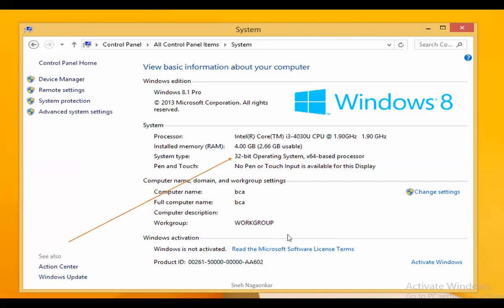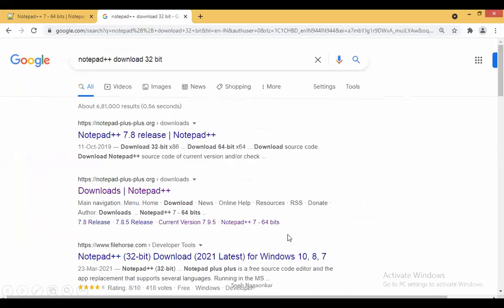focus on the next steps. Go to Google or open any web browser. After opening the web browser, type Notepad++ download 32-bit. As I told you, I have a 32-bit OS, so I need a 32-bit Notepad++. If I take 64-bit, it will show me an error during execution. If you have a higher configuration laptop, I think basically this will be 64-bit. So please check first.